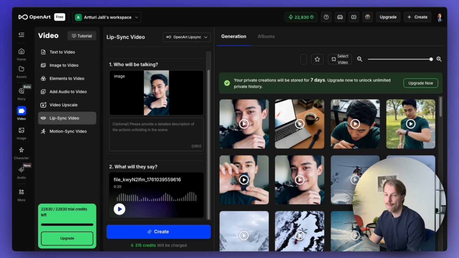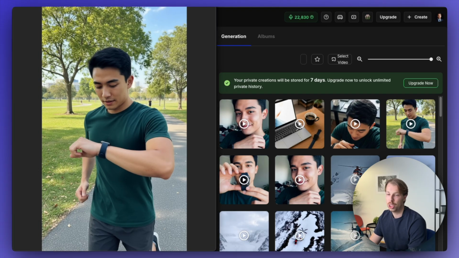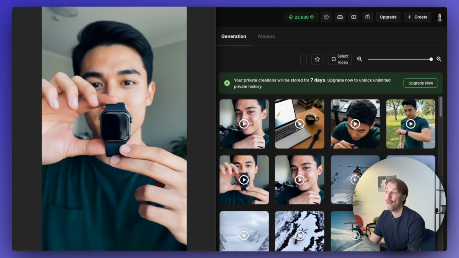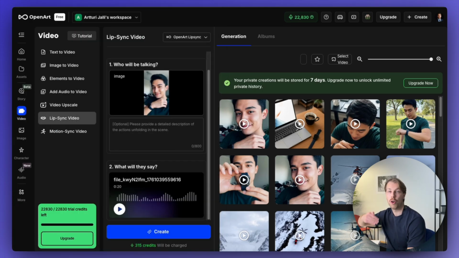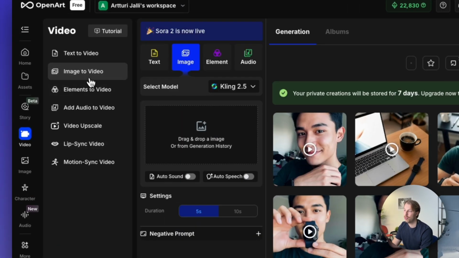And now to fix this issue, we just created this couple of images that I showed you in the earlier step. And now we're going to turn these images into videos. So we're going to overlay these videos on top of this guy speaking. And doing that is once again super easy when you're using OpenArt. So just head over to video and then choose the image to video option from the list.